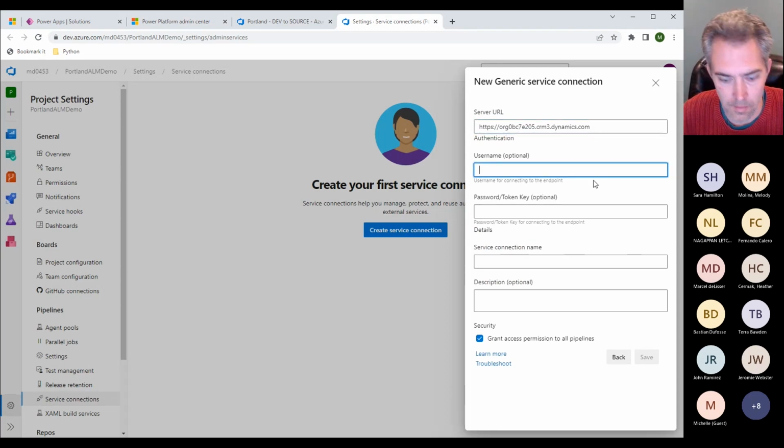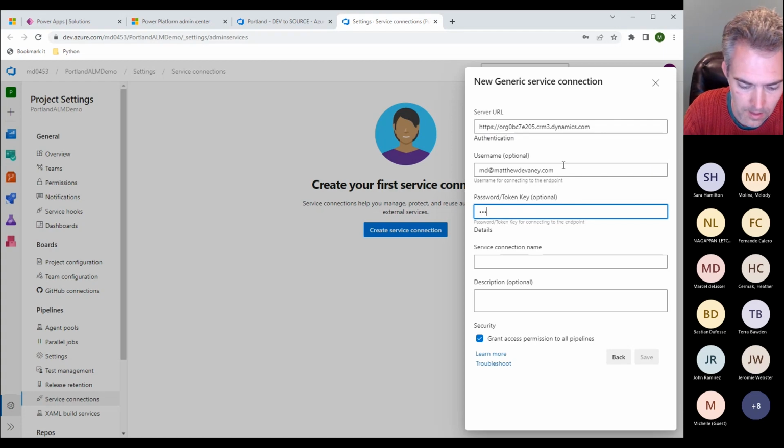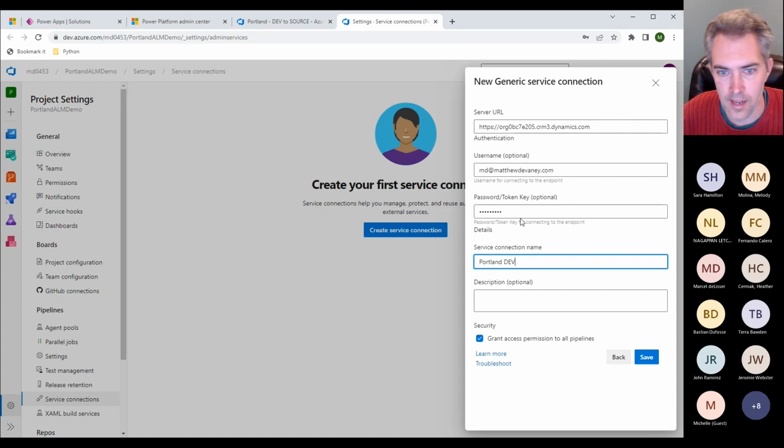Next up, I'll put my username in, md@matthewdevaney.com. And so this has to be a system administrator account. Usually you just want it to be a generic one, right? Not actually a named user. Type in my password because it's going to be the one running the flows on the pipeline on behalf of me. And I'll call the service connection name Portland Dev and grant it access to all pipelines.